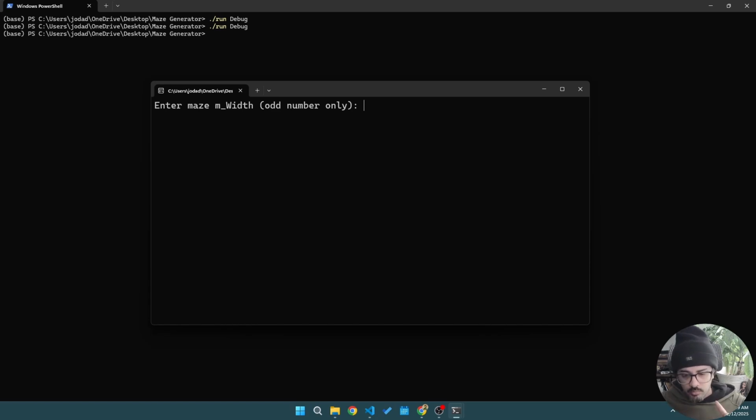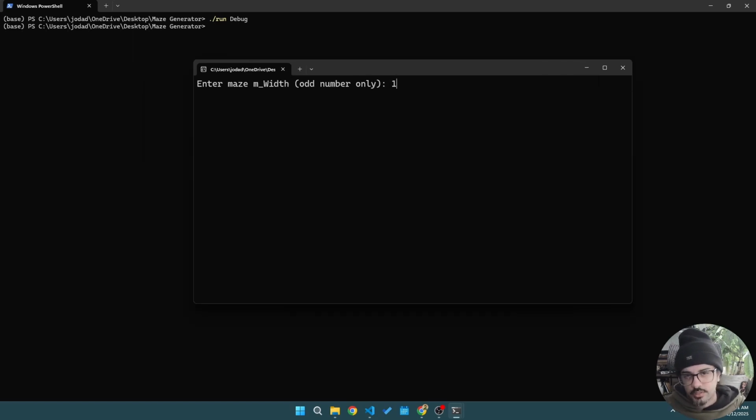Even will break everything, meaning the border of the maze and everything would just be misaligned, so this algorithm only accepts odd numbers for the dimensions. So we're going to choose something smaller. Let's set the width to 13 and then we'll set the height to 9.